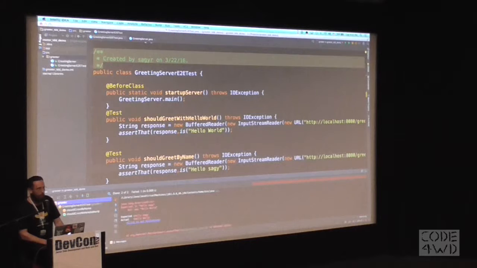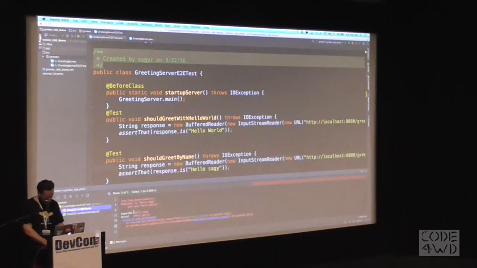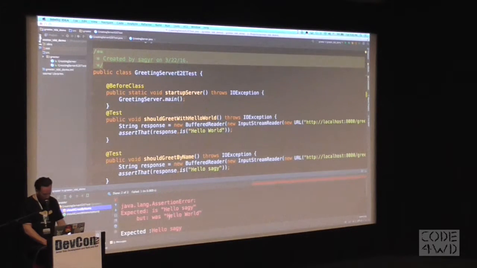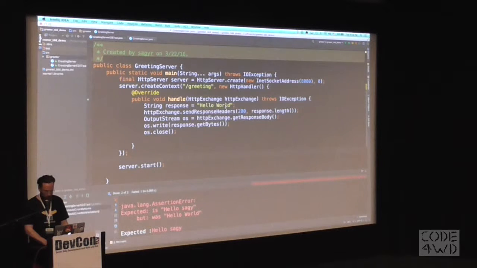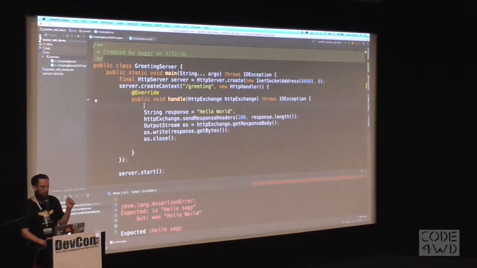that we have one passing test and the new one is failing because of an assertion failure, which, if you don't see because of the fonts, says expected "Hello Sagy" but was "Hello World," which doesn't really surprise us because the code returns this hard-coded hello world. So I'm going to complicate it just a bit, just enough to make this new test pass.